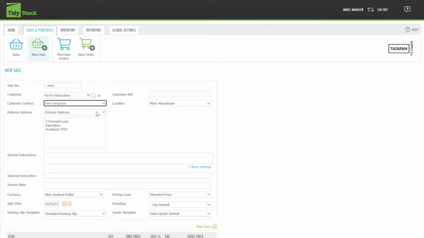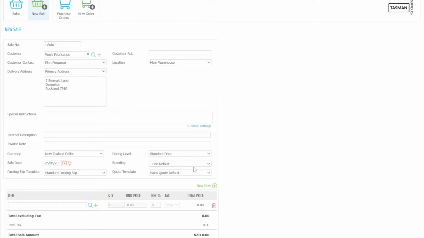Click More Settings to expand. You can add an internal description for the order and an invoice note. Choose your currency and the pricing level, which we set up before.